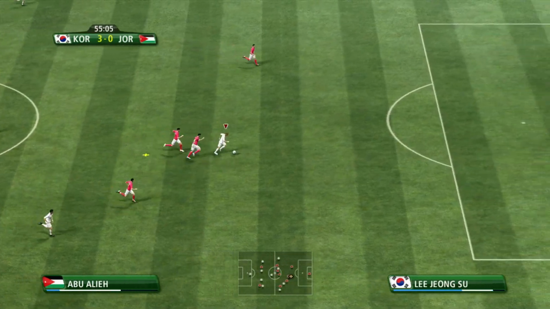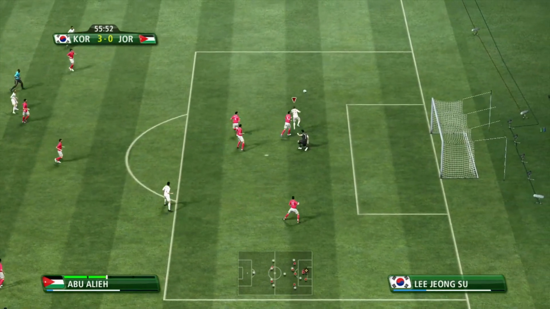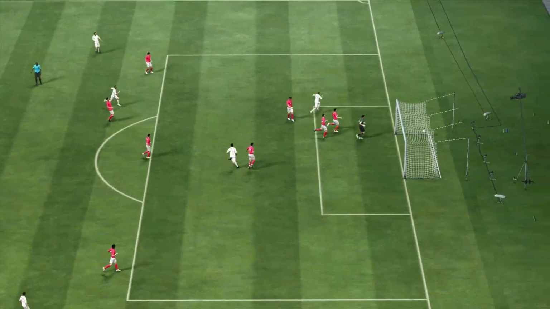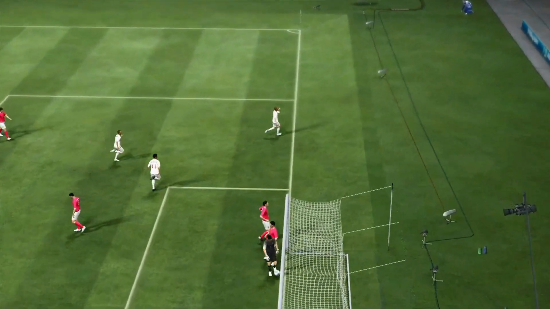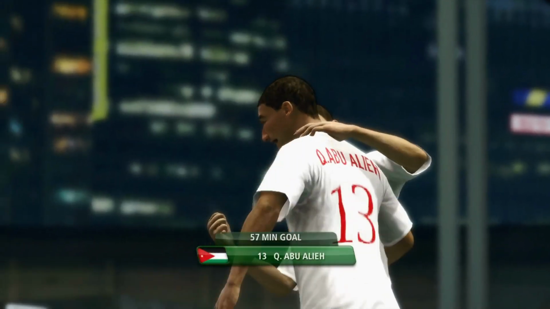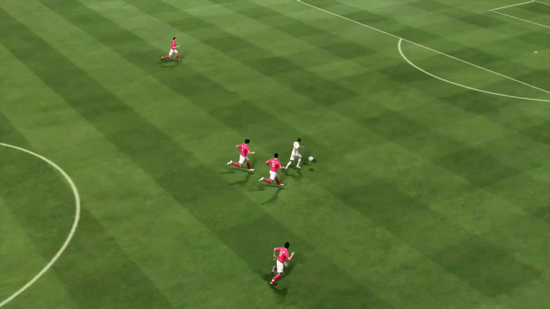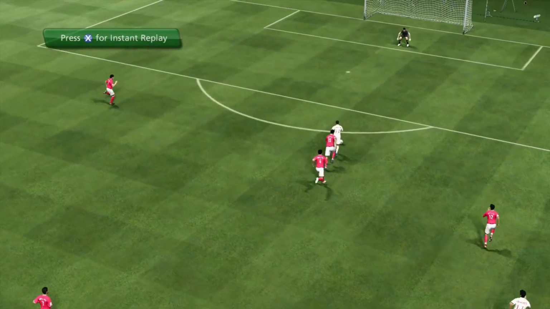Abdul Ali. Can he score? Can he get one back for Jordan? No. Hold on. It's headed, and it's gone in. Okay, it dribbles in, and that's 3-1 now. Jordan have a consolation. Abdul Ali has scored from the deflection, and it's 3-1. Can the comeback happen? Doubtful, but maybe.